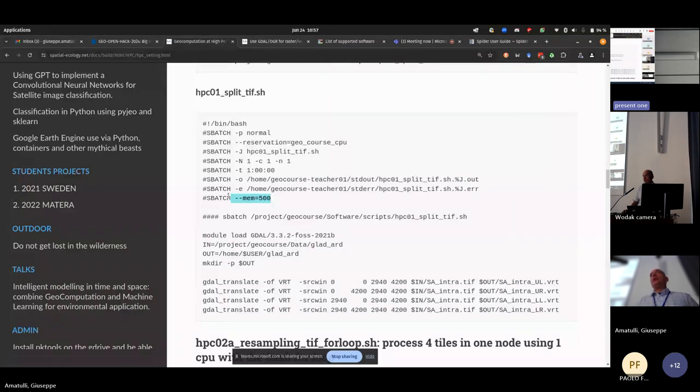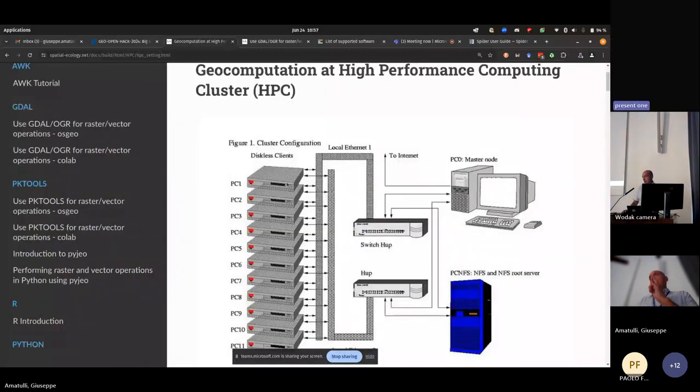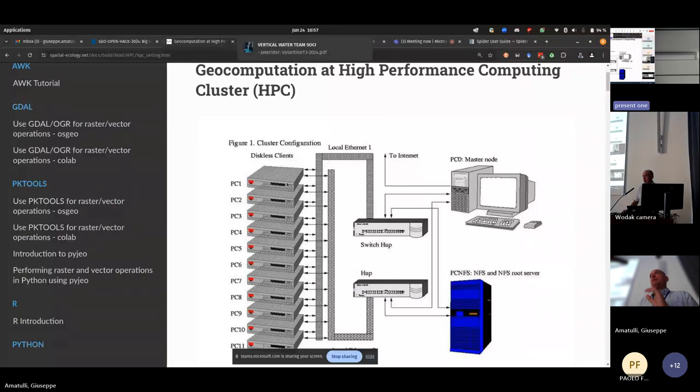Something also very important is the memory that the job is going to use. Remember that each single node has one RAM, like your computer, but many CPUs. So if your RAM is 100 and you have 10 CPUs, you can request a maximum of 100, meaning 10 giga for each CPU or less. So you cannot request 20 giga for each.